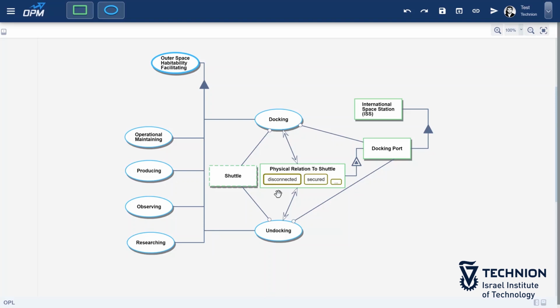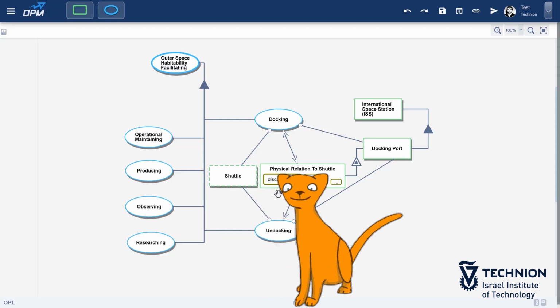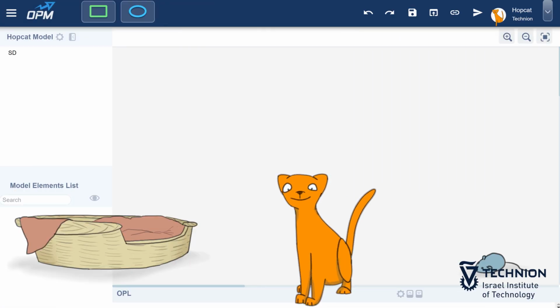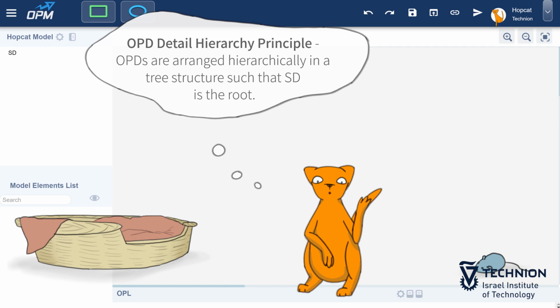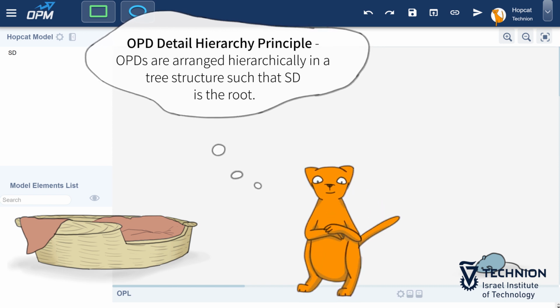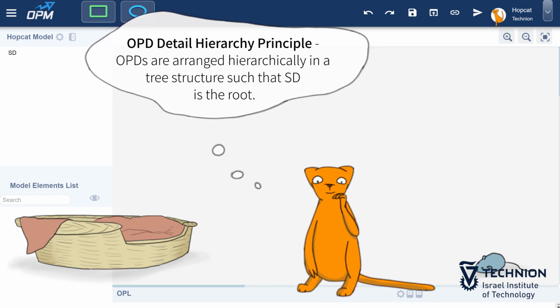If we wish to show how docking is done in more detail, adding new objects and processes in SD1 would not be a good idea, as it is already filled with OPM things and links connecting them. To avoid rendering the OPD too crowded, we apply refining again to create a new OPD for docking, SD1.1. Let's have Hopcat explain this to us. OPD Detail Hierarchy Principle. OPDs are arranged hierarchically in a tree structure, such that SD is the root.